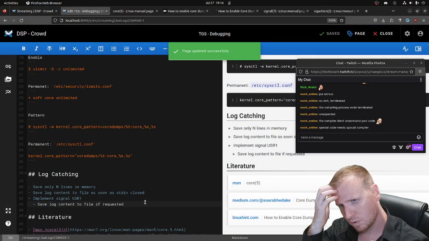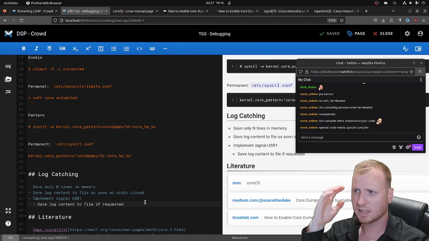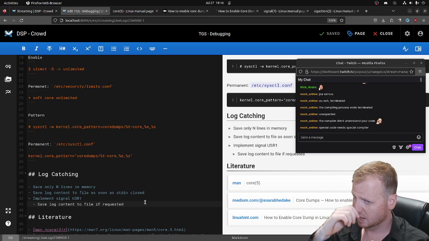So there are two events in which the log catching application is dumping the log.